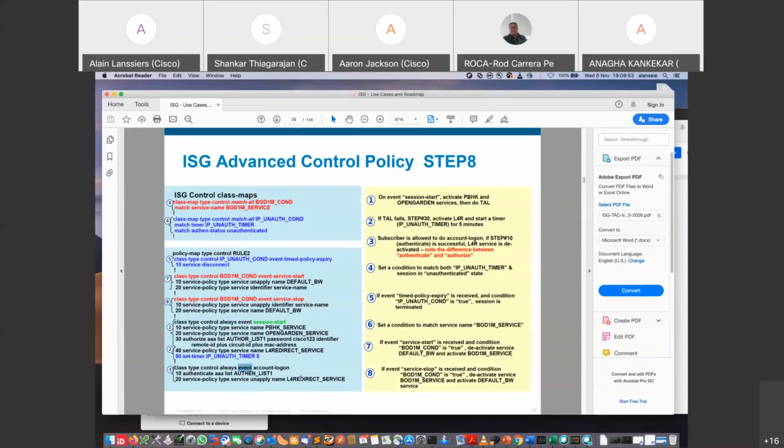So we send it back. And then the portal sends a COA account logon. And obviously, we face that event. What is happening with this? We actually need to authenticate this time. Is it possible to authenticate? Because we remember we were using only remote ID and circuit ID in this phase.